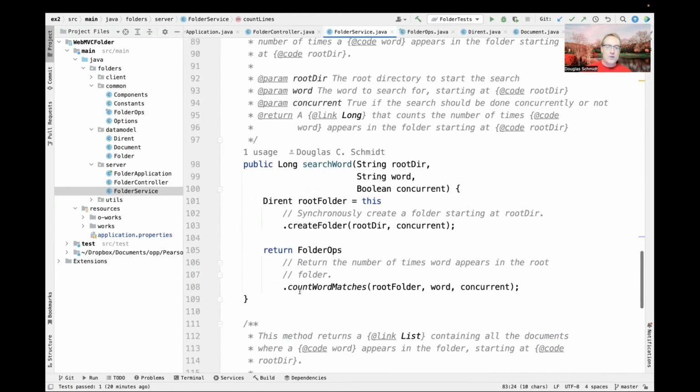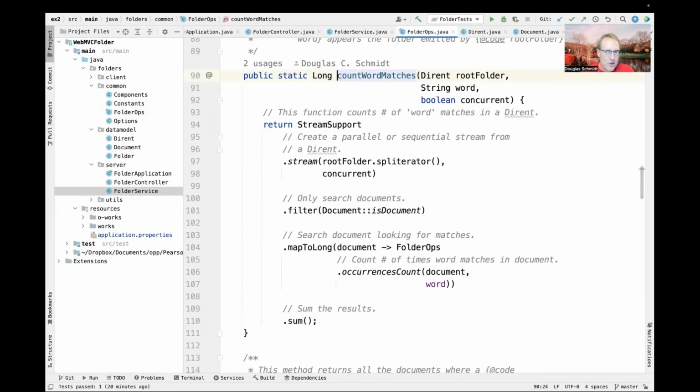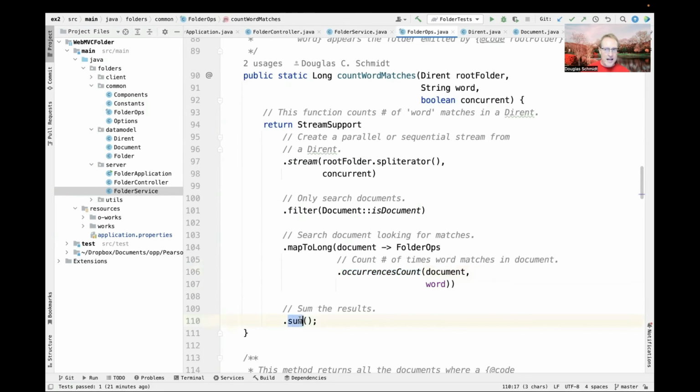And then there's also the search word mechanism, where we get ourselves a folder and then we call count word matches. Count word matches, again, can either run sequentially or in parallel. Not surprisingly, the parallel versions run a lot faster than the sequential versions. What that does is it goes through the documents, and for each document, it splits the document up into words, and then only considers words that are equal to what we're looking for, and we just count the number of times we get a match. Then we take all those counts and sum them together to get the count of the number of times the words we're looking for appeared in the entire directory structure.